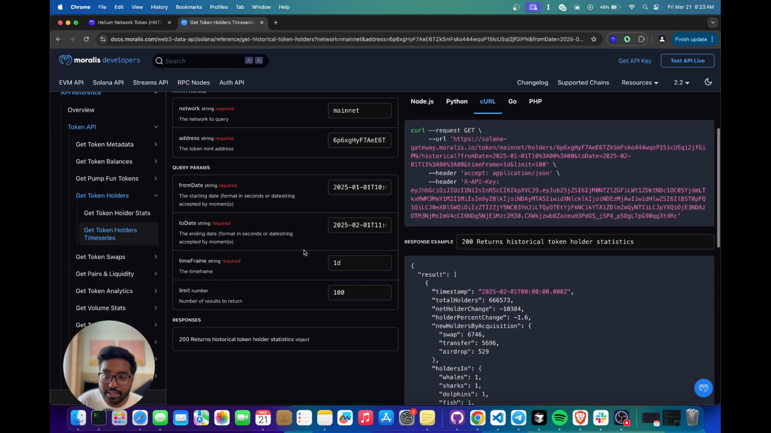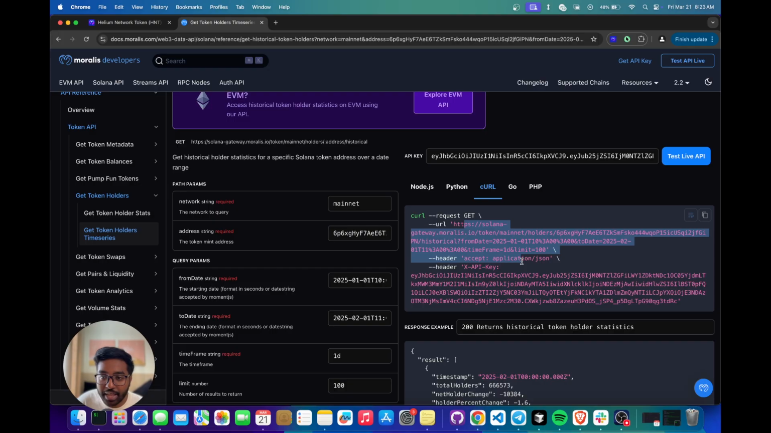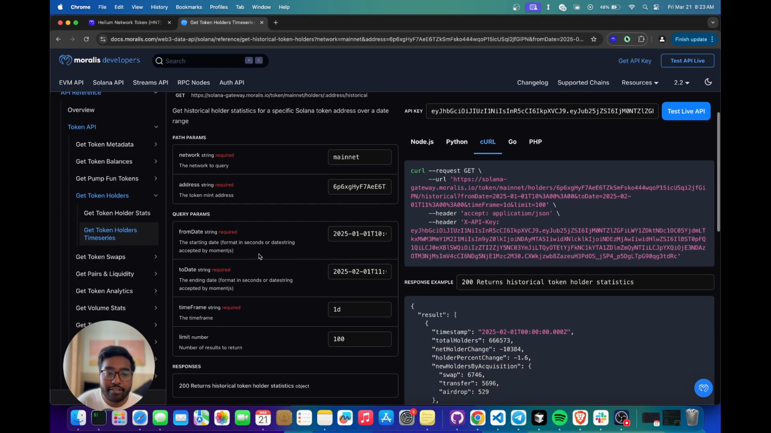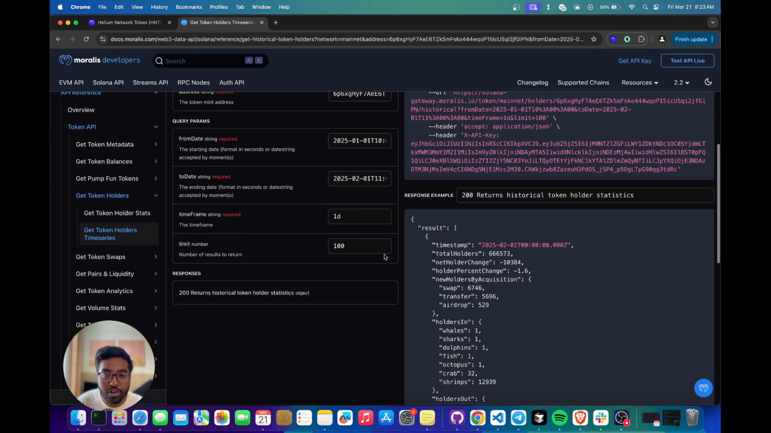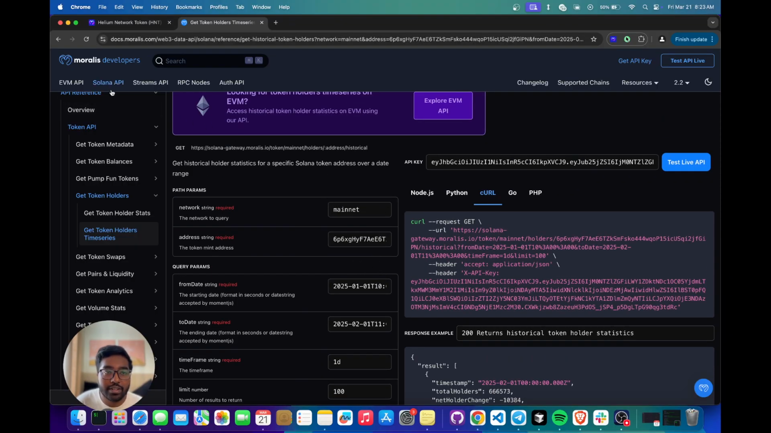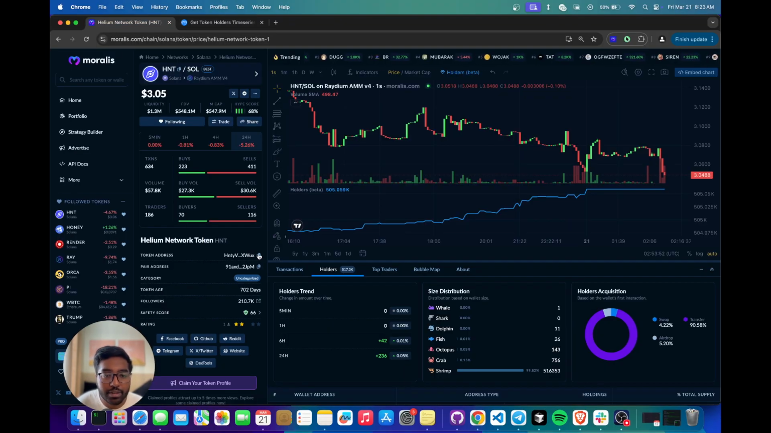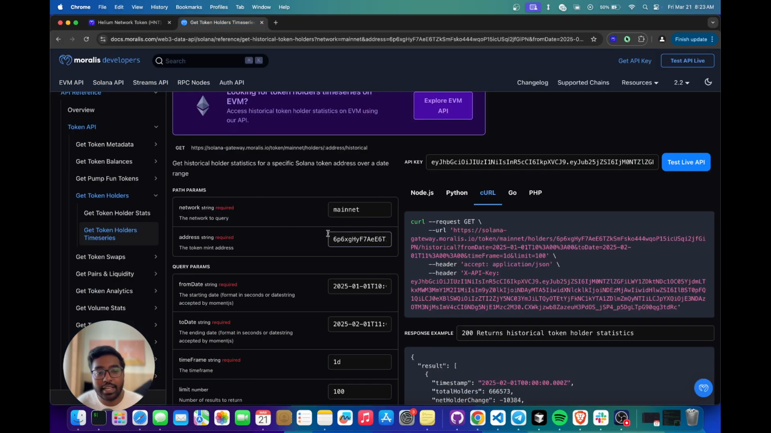So now you can see this is the API that you basically need. This is the endpoint you're going to be hitting. You have the from date and to date, which is customizable in terms of getting the token holder time series data. You can also set the time frame like 1 day or 1 hour, etc. So that's perfect as well. And you've also got the limit. So to try out this API for this token, let's just copy the token address and let's put in the address right here.